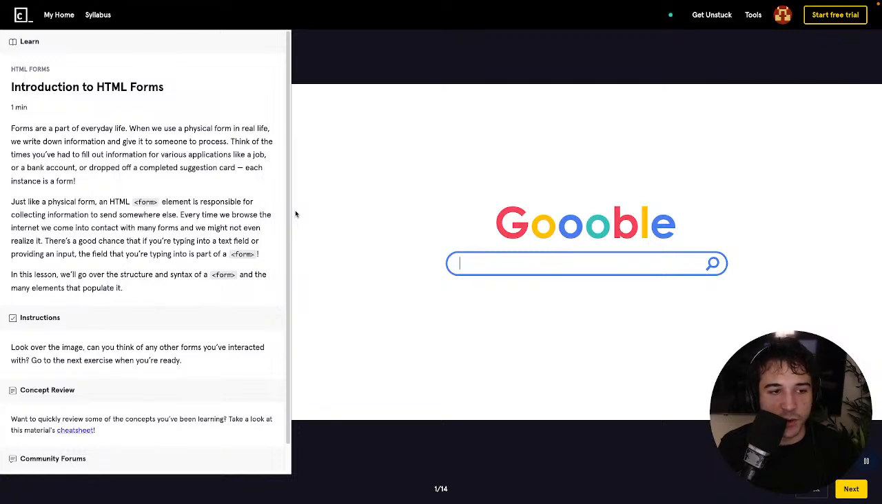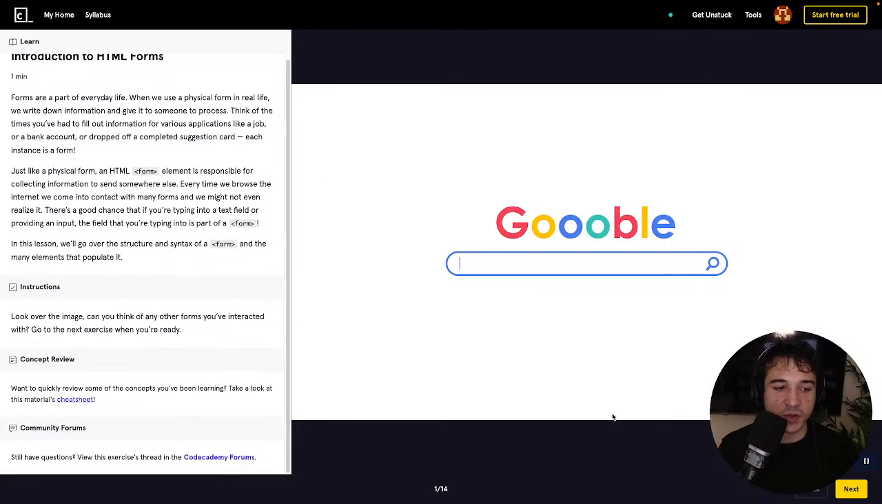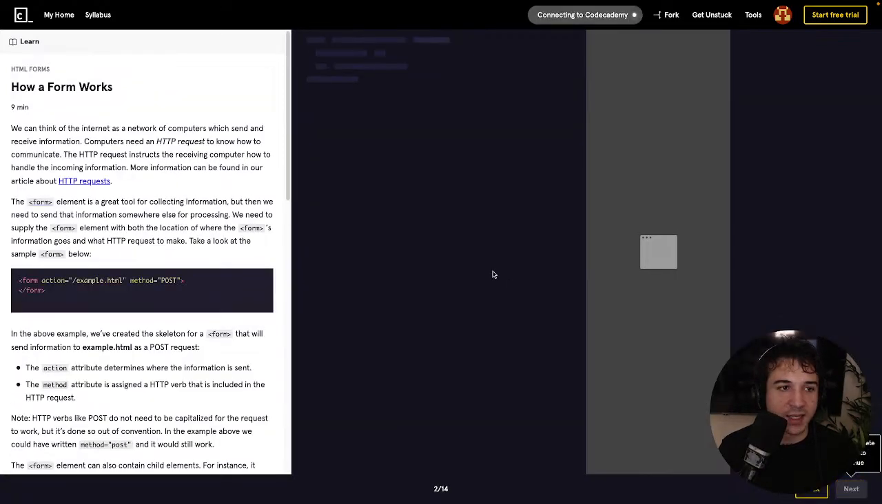Just like a physical form, an HTML form element is responsible for collecting information to send somewhere else. Every time we browse the internet, we come into contact with many forms, and we might not even realize it. There's a good chance that if you're typing into a text field or providing an input, the field that you're typing into is part of a form. In this lesson, we'll go over the structure and syntax of a form and the many elements that populate it. Look over the image. Can you think of any other forms you've interacted with? No, I can't. That's the only one.